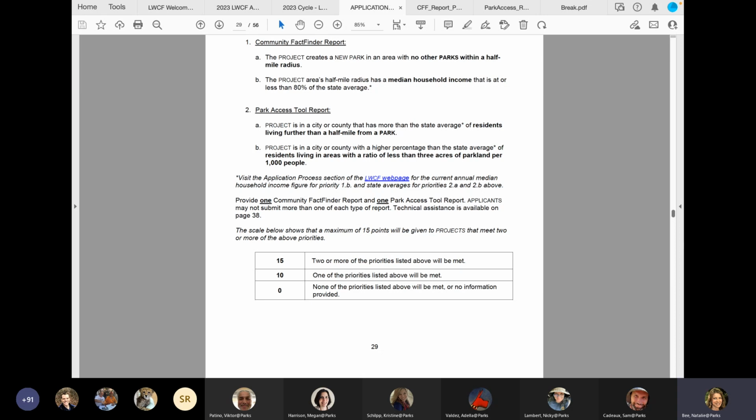Please know though, if your reports combined, if you have 2 or more goals that are met between the 2 reports, the project will receive 15 points. Again, it's important to upload both reports, one Community FactFinder report and one Park Access Tool report with your application.